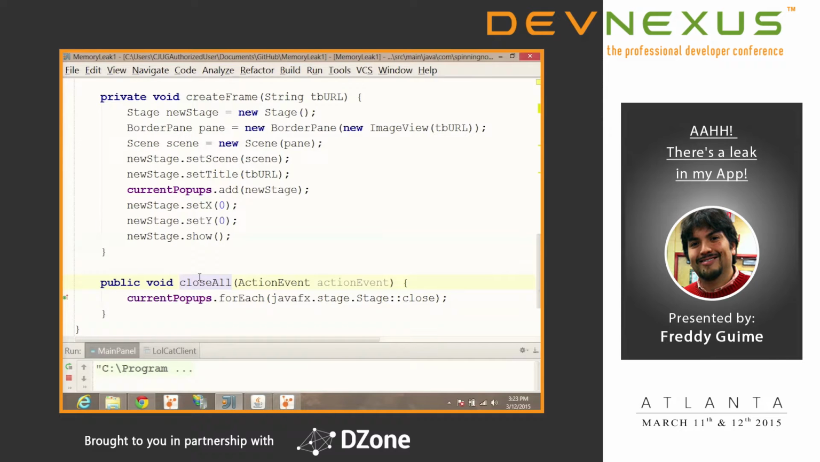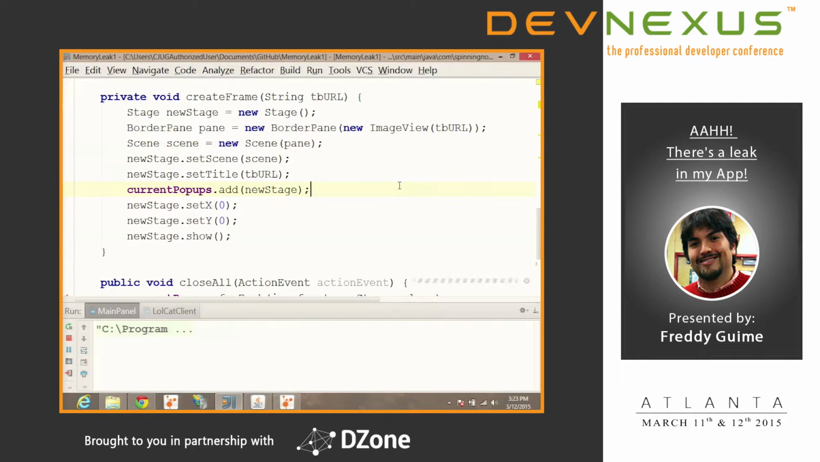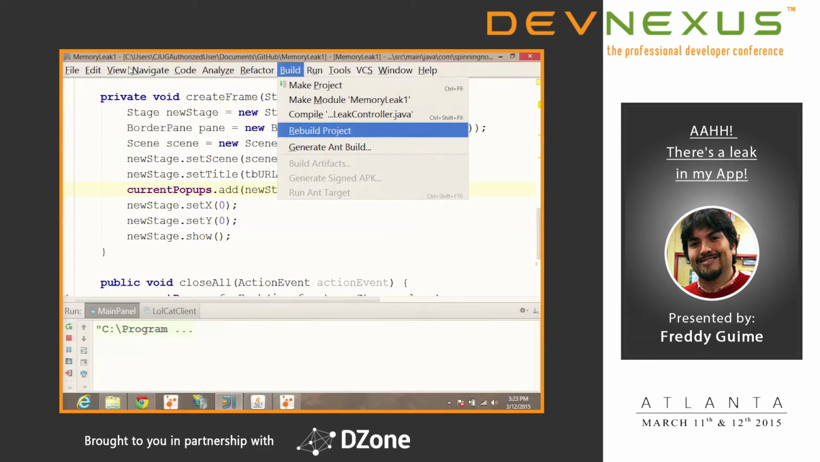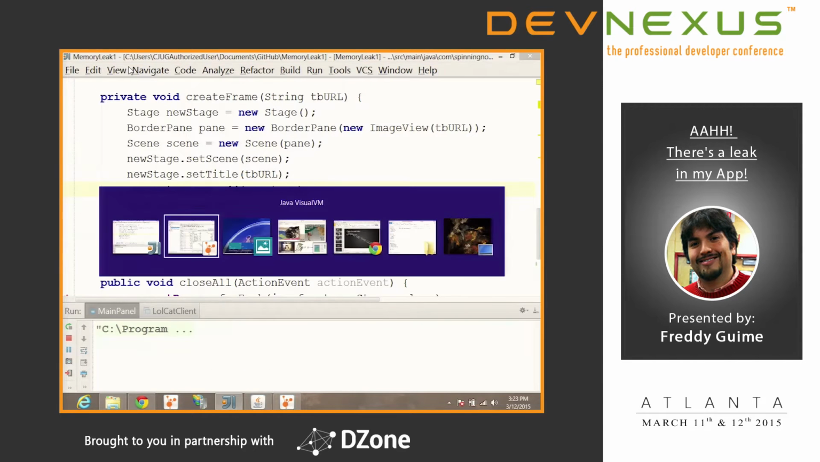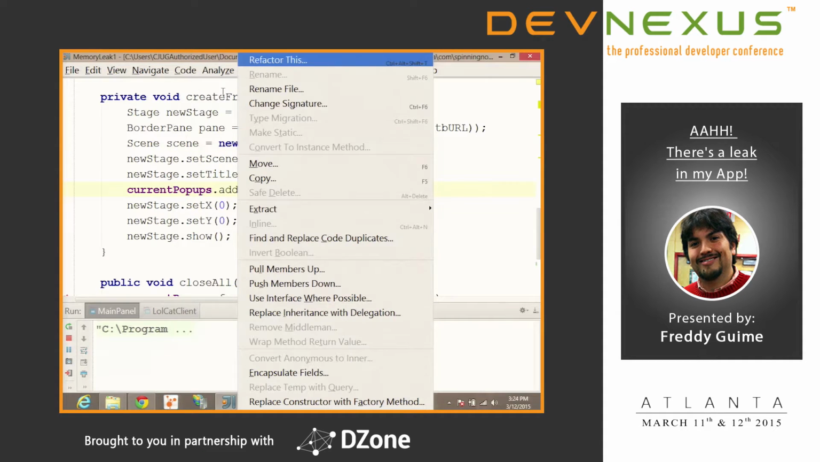So how about this? After going through all of them, I do currentPopups.clear(), right? Then let's see, the just-in-time compilation. I wonder if this is going to work. If not, we're just going to restart it. Actually, let's go build, make project. I wonder if I actually did it. No, it didn't prompt me, it actually reloaded this stuff. So we're going to try. Oh, I see, I actually closed it. So let's run it again.